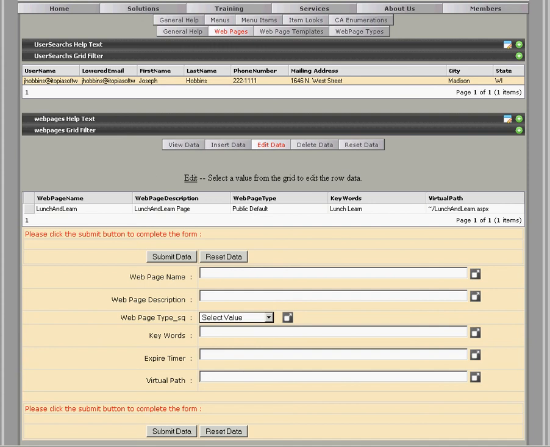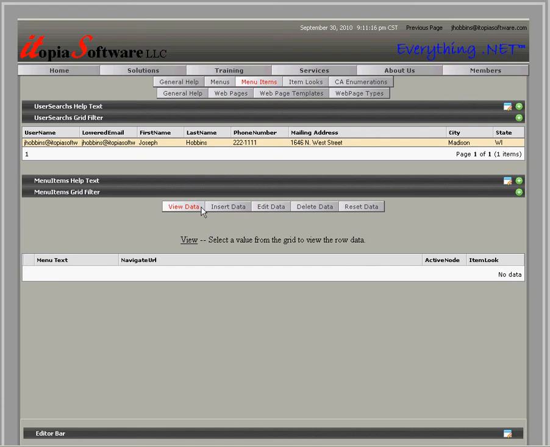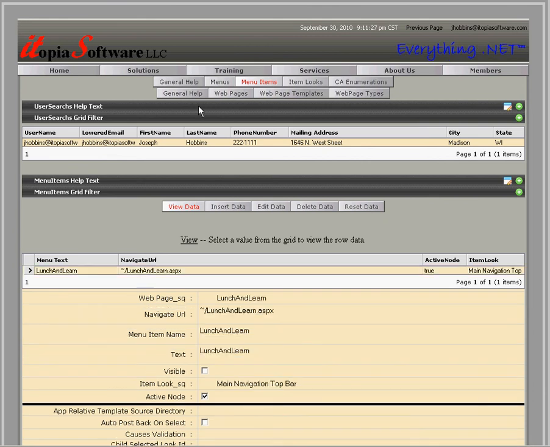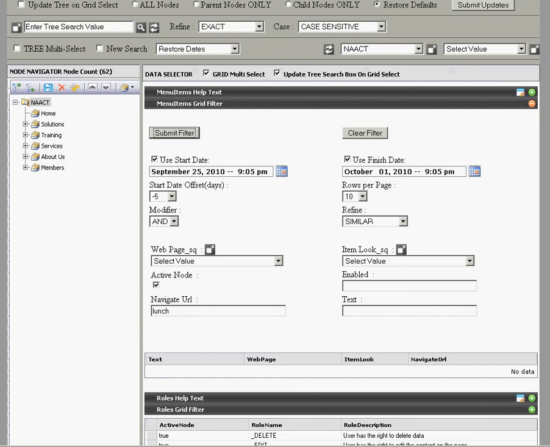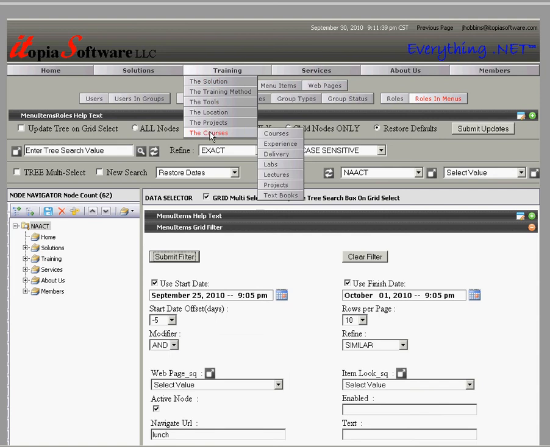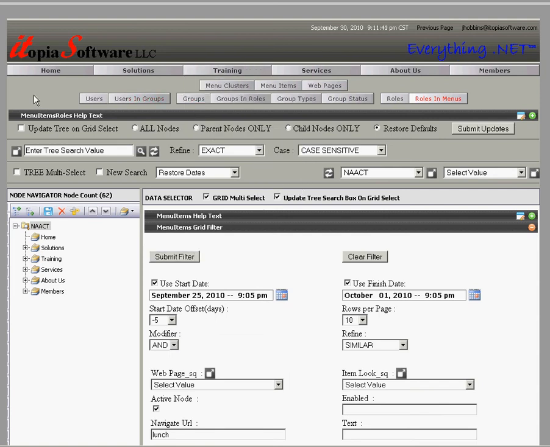Okay, I'm going to go to the menu items, and I'm going to click the view data tab, and it will refresh with Ajax as usual, and you can see that the Lunch and Learn is there. Okay, now the next thing is I want to actually set up my navigation system, and you can see right now that underneath training, which is where I want the Lunch and Learn to exist, it doesn't exist in that.